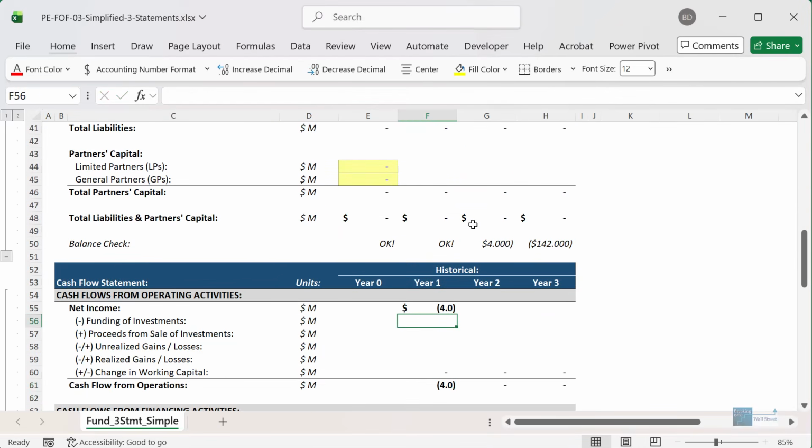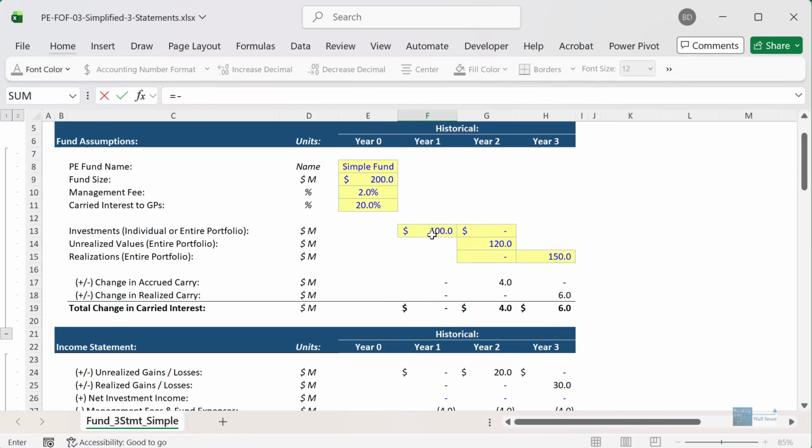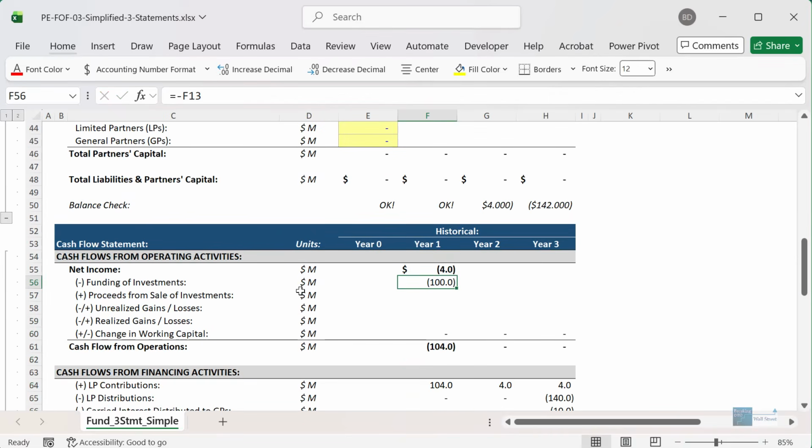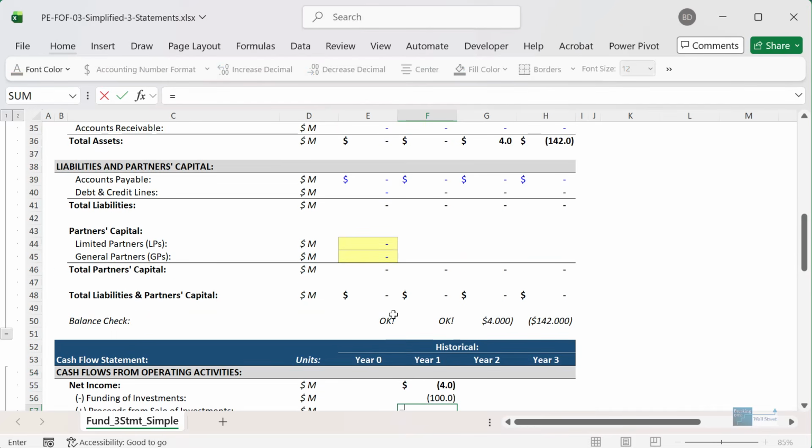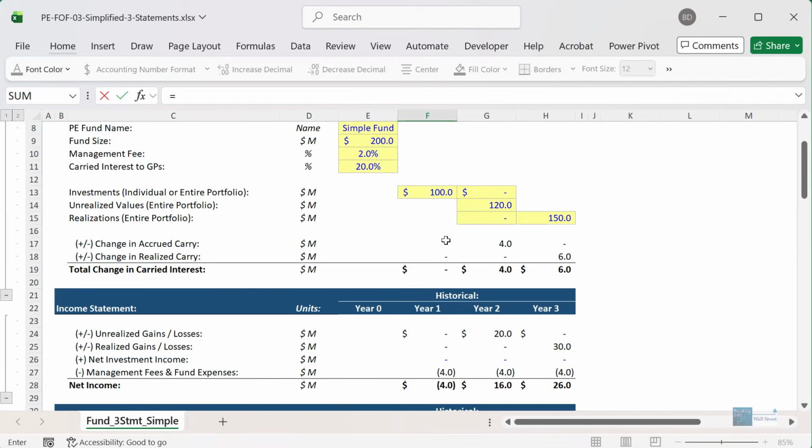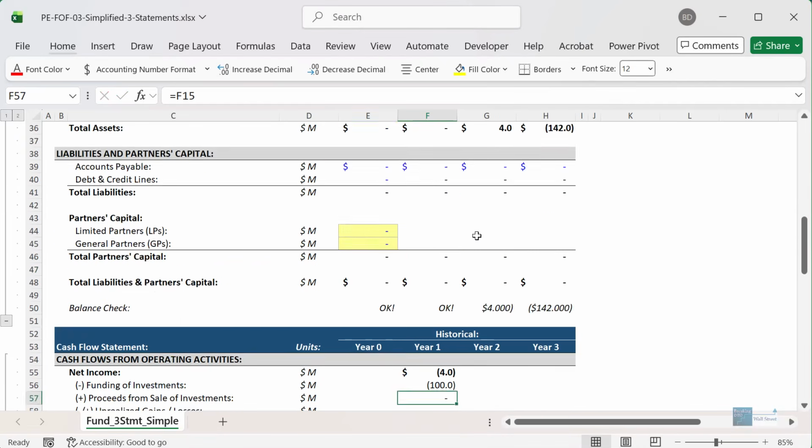The difference is that we're now going to reflect the funding of investments. And to get this, we can go right up here to this line, investments, individual or entire portfolio. And this will be a negative right here because it is a cash outflow. And then we have the proceeds from sale of investments. This will be a positive because it is a cash inflow. So we'll link to row 15 right here, the realizations for the entire portfolio.